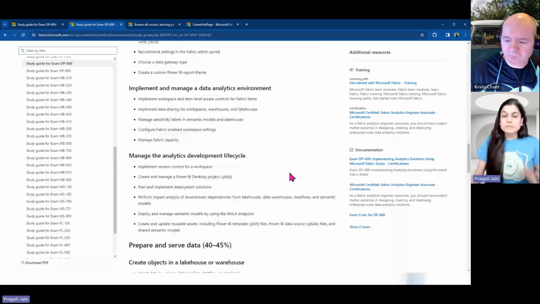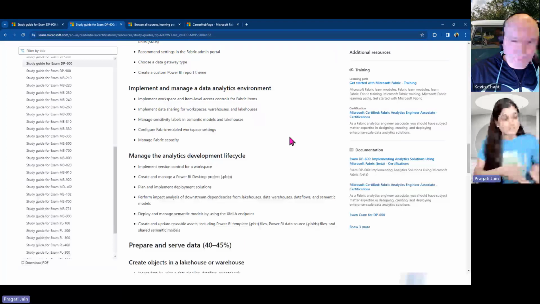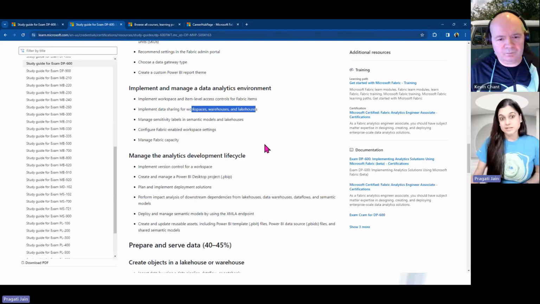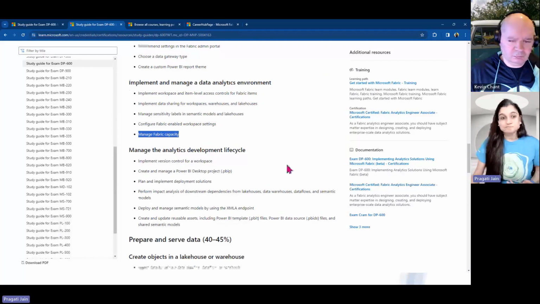And then when it comes to implementing and managing a data analytics environment, you need to understand the item level access controls for the Fabric items as well, like whether you can give different accesses on a lakehouse or a warehouse, or just to your semantic model. Then how you can work with shared workspaces for using warehouses and lakehouses. And you also need to understand and manage Fabric capacities.